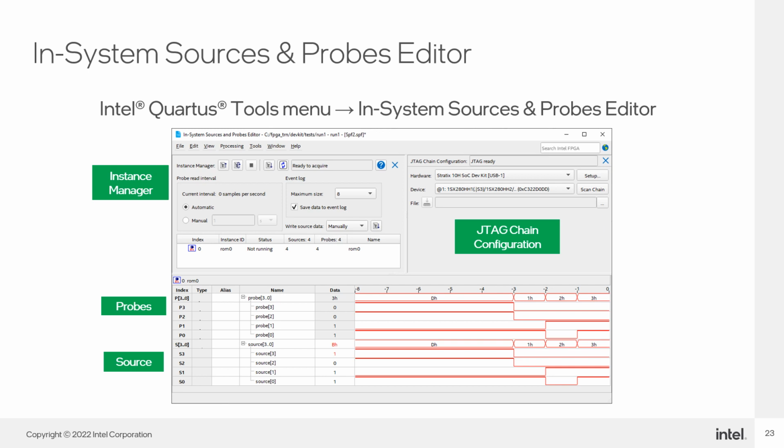Once you have done that, you will interact with a GUI similar to one shown here. The Instance Manager helps manage the instances of ISSP that you have in your project. The JTAG chain configuration lists the JTAG devices that you have. And the Sources and Probes is where you can send your logic values into your project and then monitor the signals through the sources connection.